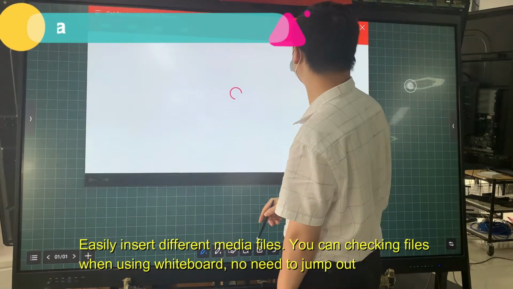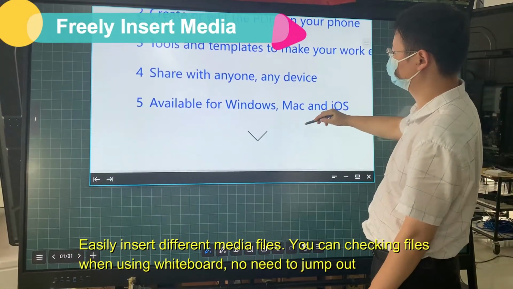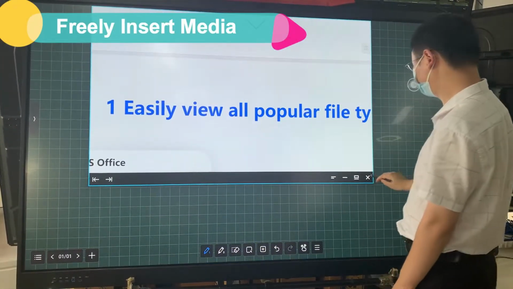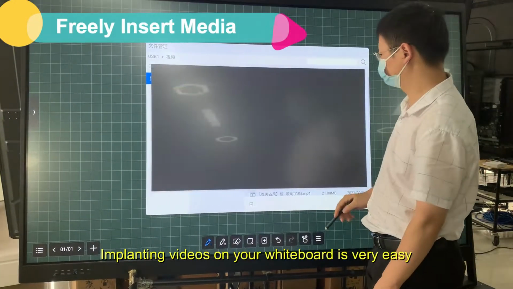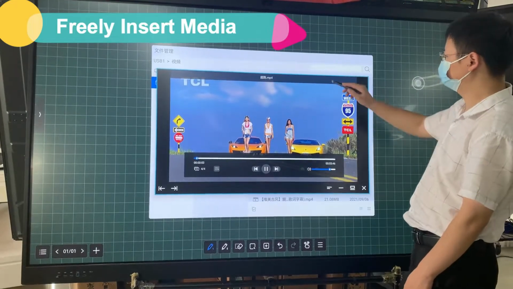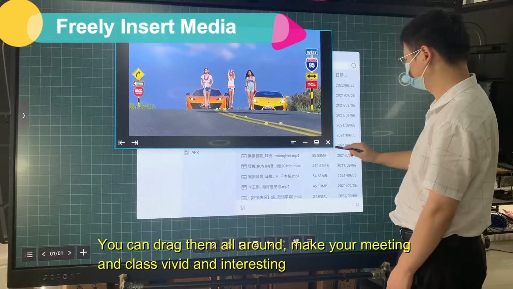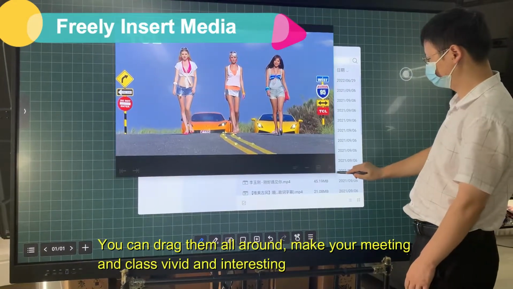Easily insert different media files. You can check files when using the Whiteboard, with no need to jump out. Embedding videos on your whiteboard is very easy. You can drag them all around, definitely making your meeting or class vivid and interesting.